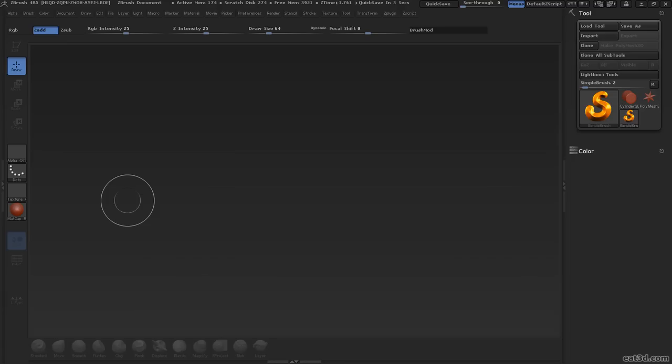Now, there are numerous ways that we can actually bring reference images into ZBrush. And some of them are better than others. So there are pros and cons of each. And I'm going to take you through that whole process. So let's start off by going through imageplane.